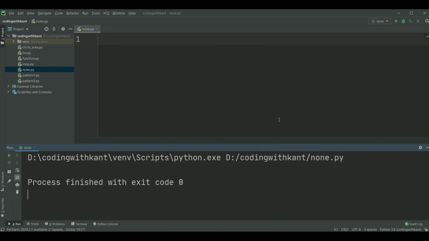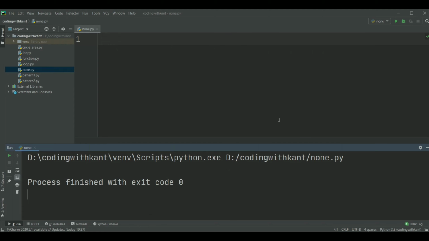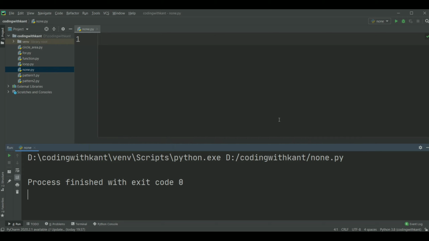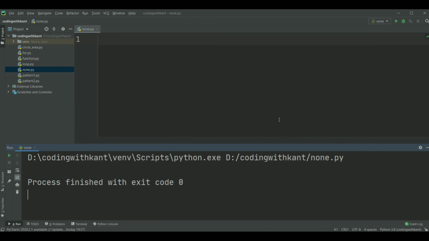In our previous lecture, we have learned about functions in Python, and in today's topic, we'll continue with functions only, in which we will create an addition master where we can enter numbers as many times as we want and will give the output whenever we want.